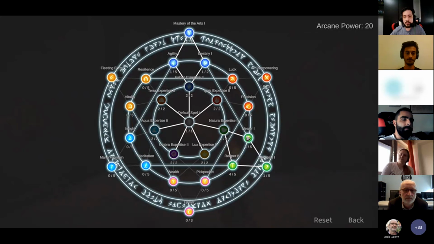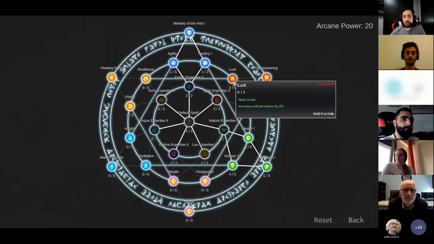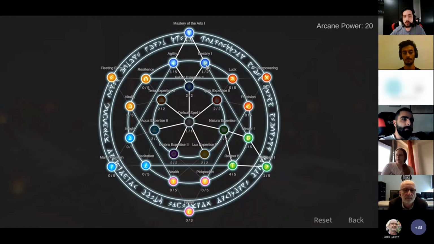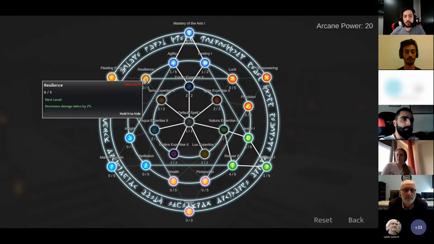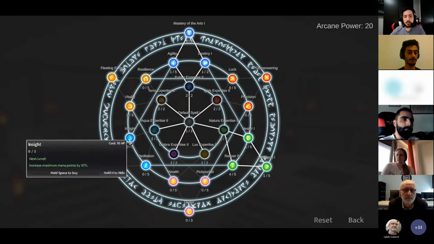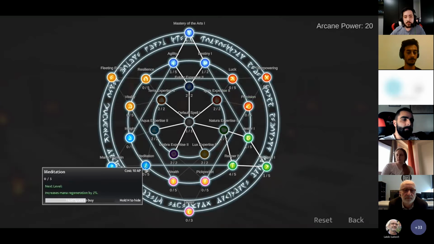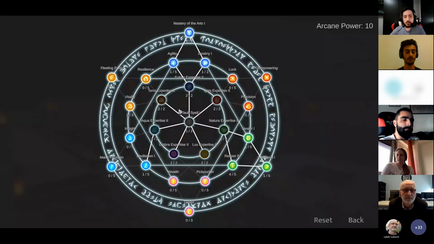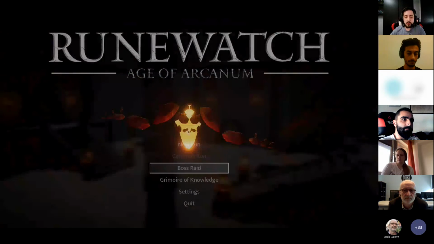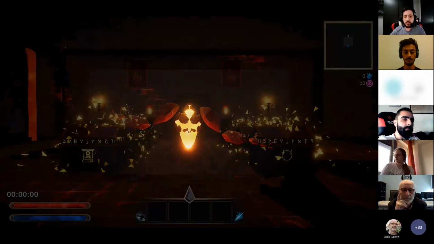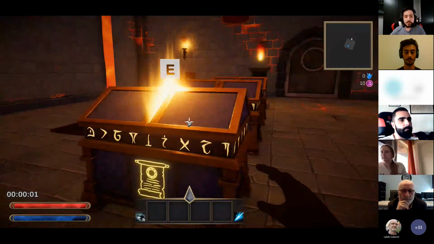I already had unlocked all the spells that I could from each element, but now, for example, we can see if I want to unlock more damage, more critical chance, more movement speed, less damage taken, and other upgrades like that. You can just take like that, and then we can progress on the skill tree. We also have a boss raid mode, where we can fight that boss that we showed before.